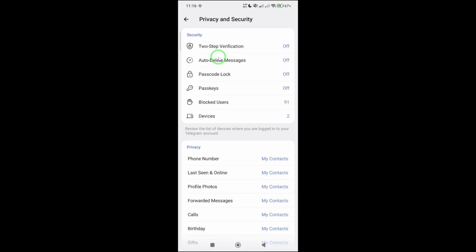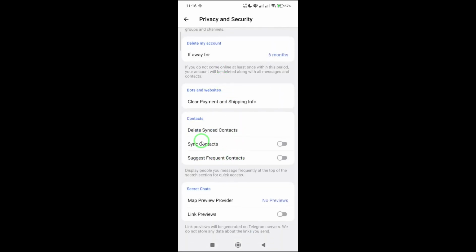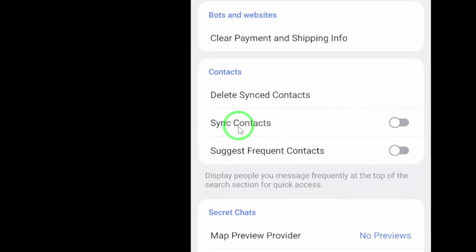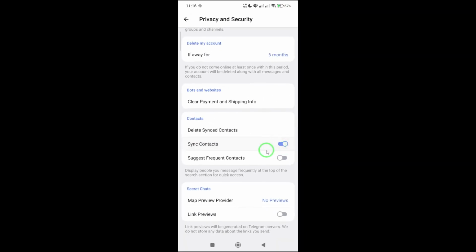Now scroll down through the Privacy and Security page until you find Sync Contacts. This is the feature that allows Telegram to match your phone's contact list with users already on the platform. Once you find it, toggle Sync Contacts on. When it's enabled, Telegram will automatically upload your contacts and check which of them are using Telegram. Within seconds, you'll start seeing familiar names appear in your chat list.